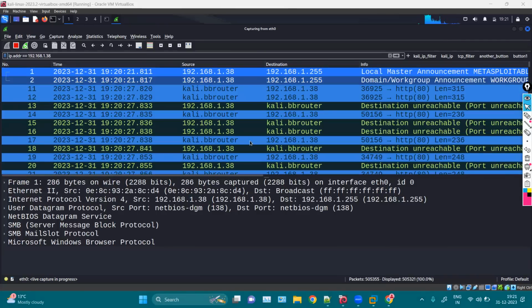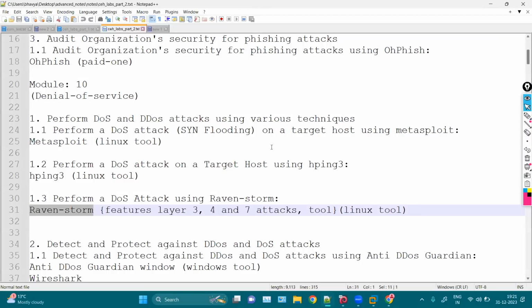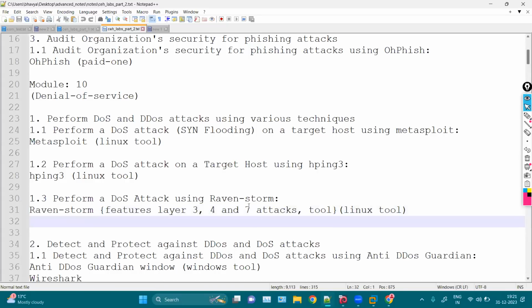Okay, so Ravenstorm is more powerful than hping3. It depends on the target, how many requests your target can handle. And if the capacity of your target is more than 1 million, then you can use multiple PCs for applying the attack. But the main purpose is to slow down the server, or we can say to crash the server. That is the main purpose of applying a DoS attack or DDoS attack. Is it clear this much? Any questions?